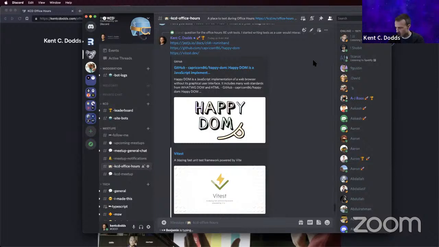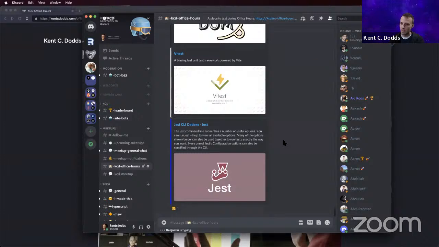For me personally, I would try to keep it in Jest. I would investigate switching to vtest and see if that makes it faster. I would investigate using Happy DOM and see if that makes it faster. And then I would test out the runInBand option with Jest. So those are the things I would do.